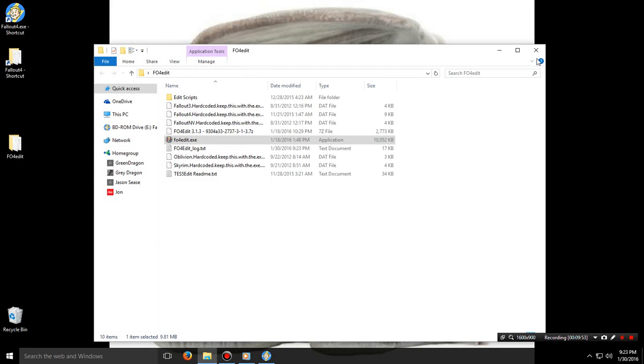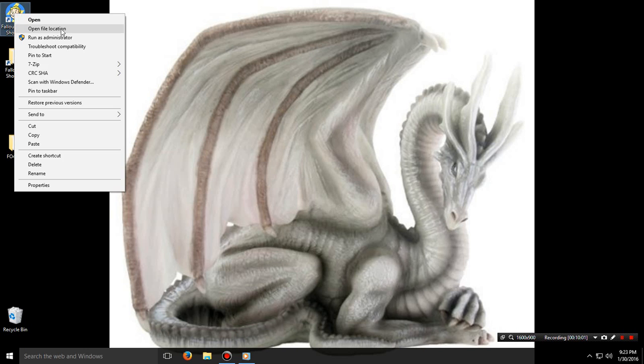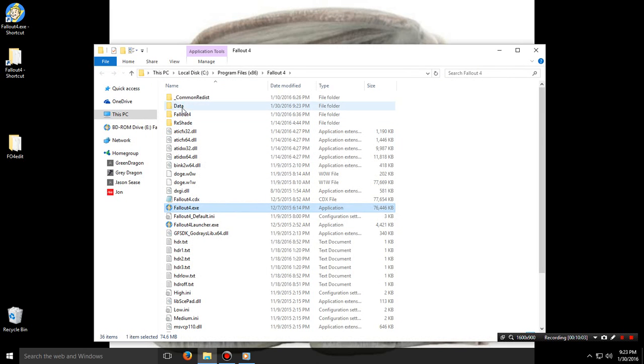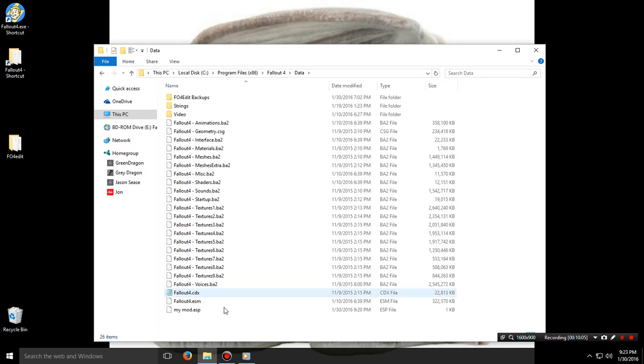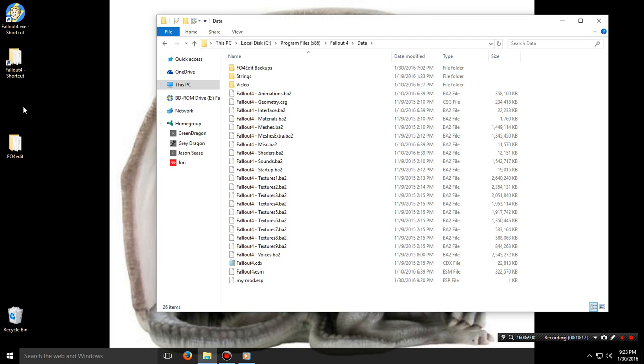I'm going to exit out of everything, even the game. Now the next thing you need to do is add your new mod file in. If you look in the game's install folder, into the data folder, you can see here where the Fallout4.esm file is, and it's also added in your new mod file, mymod.esp. The next thing we want to do is add this into the plugins.txt file, so that the game will know to load this.